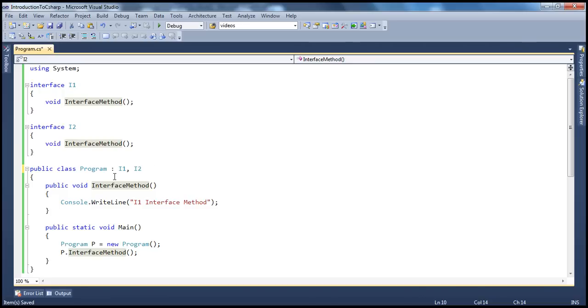And now this class has provided implementation for the interface method. Now, which one of the methods do you think you have implemented here? Are you implementing the I1 interface method or the interface 2 method? So there is an ambiguity. But Visual Studio, I mean, .NET thinks that the class has implemented both of the methods.